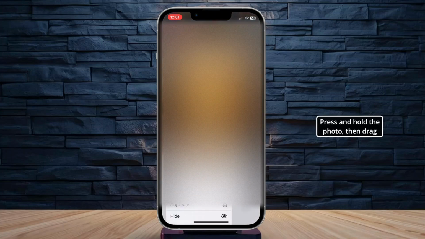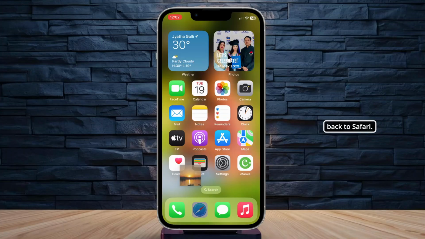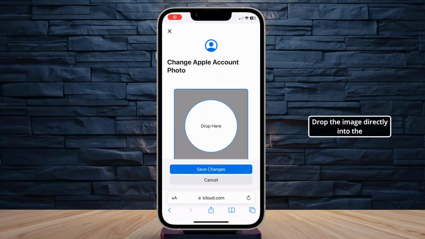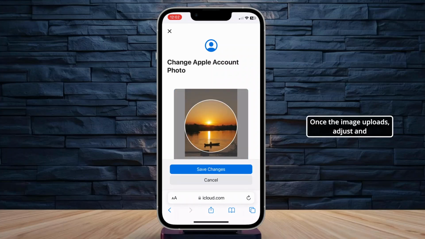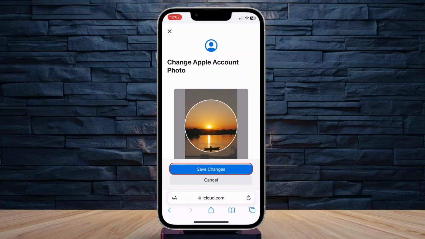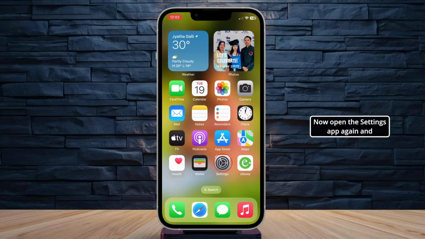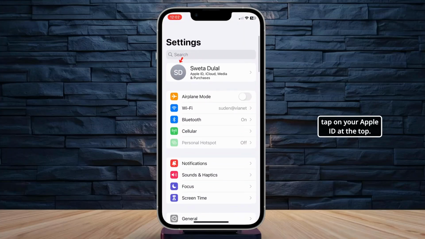Press and hold the photo, then drag it up slightly, and while holding it, switch back to Safari. Drop the image directly into the Apple ID photo upload area. Once the image uploads, adjust and crop the photo the way you want. Then tap Save Changes. Now open the Settings app again and tap on your Apple ID at the top.